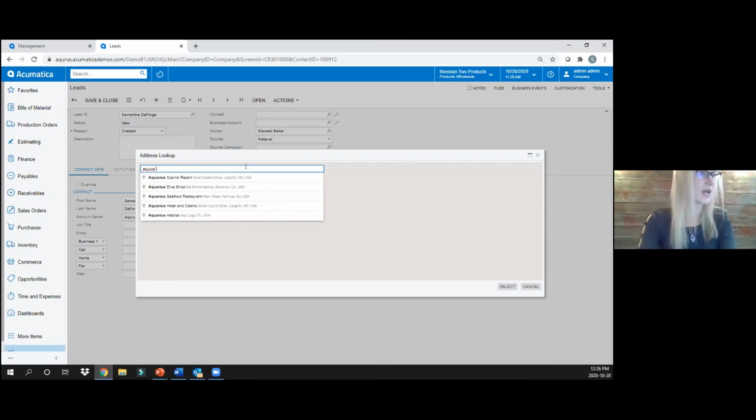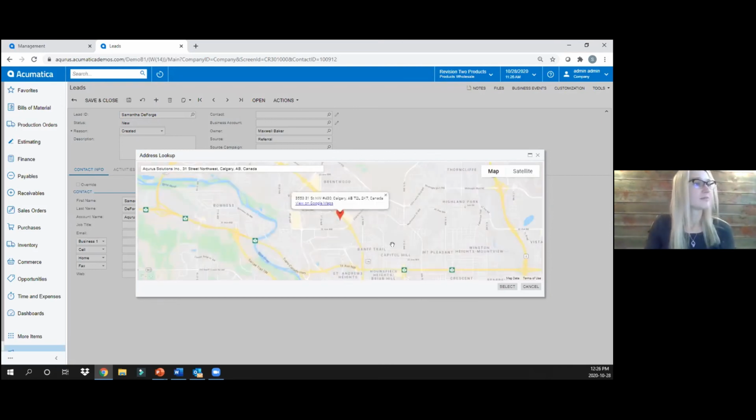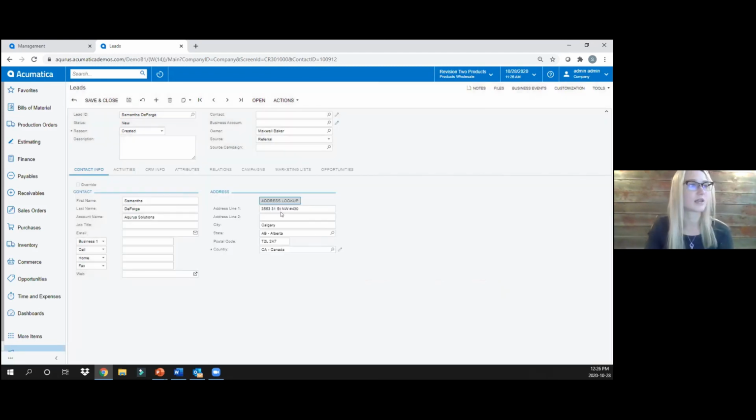So I'll just type in the company name, Aqurus Solutions. Look, there they are. Yep, that's our office. I'll hit select, and I see that the address has now auto-populated into this particular lead, and all the information that was missing has been populated. Very cool, makes it a little bit easier for your sales staff to modify and keep their CRM systems up to date.